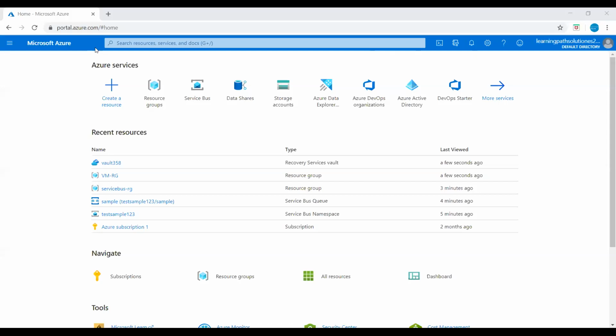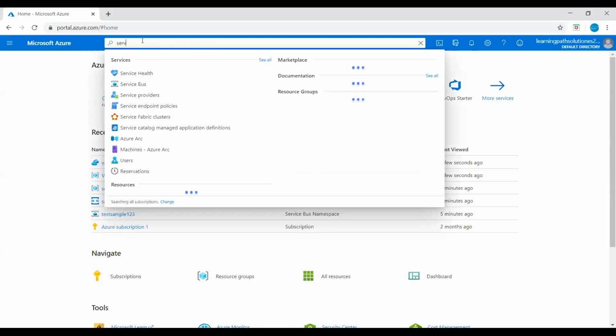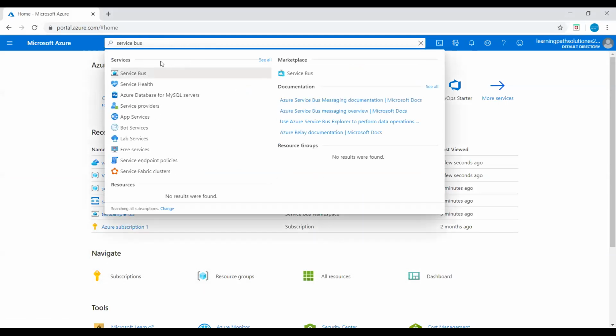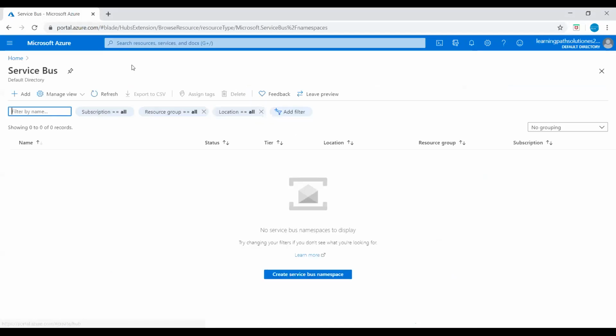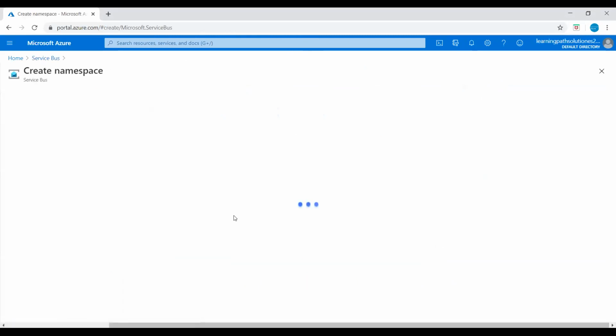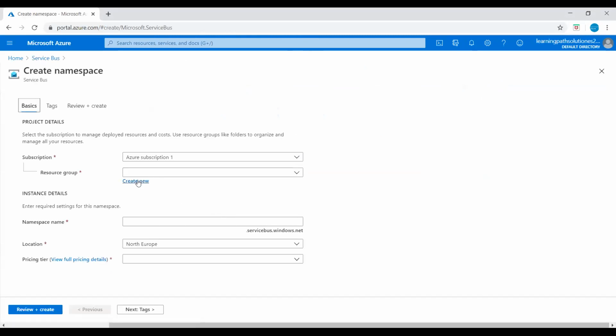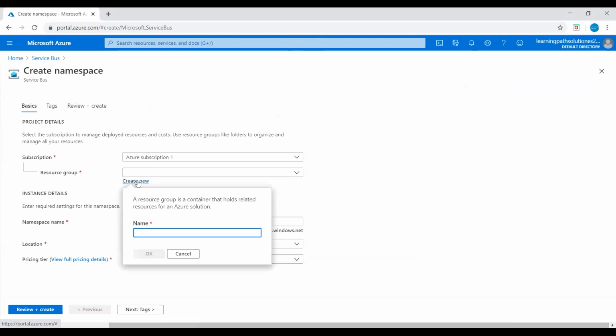I'm in the Azure portal. I will go to home and go to search. Just type service bus. Under the services, we can see Service Bus. Just click on Service Bus and click on add. We need to create a new resource group. I will say service bus F1 resource group.